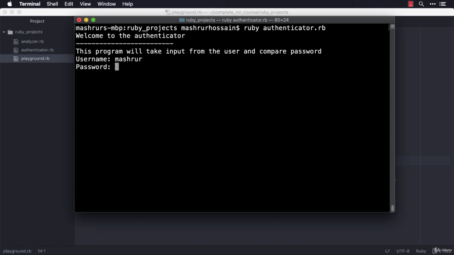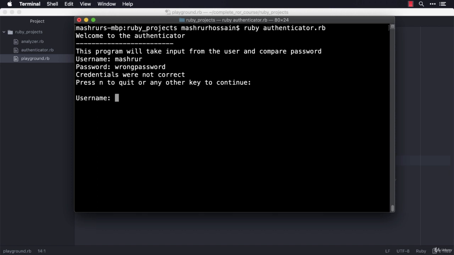If I enter the incorrect password, then it will let me know that I've entered an incorrect password. For example, if I say wrong password, credentials were not correct, and I did not get back my user object, okay? And then I can continue this a few times. I can press N to quit or any other key to continue. So I just hit enter to continue. Let's try the right password.